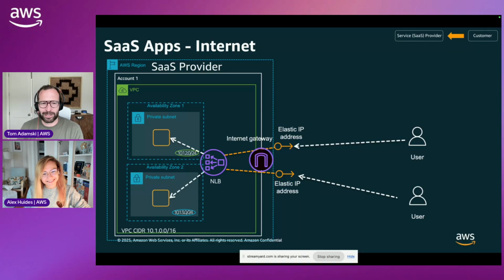Yeah, so always super interesting to work with customers who do multi-tenancy because that's a hard problem to solve, and there's a number of different ways to solve it.